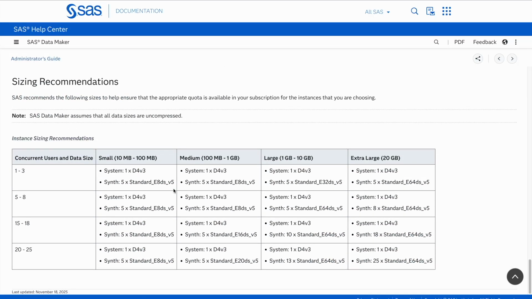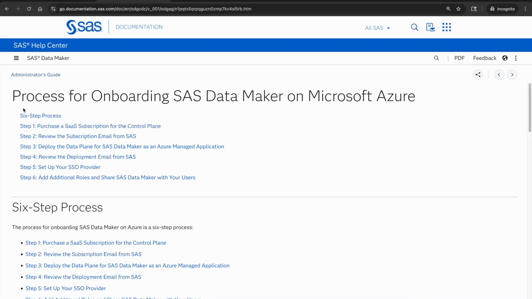Now, let's review the onboarding process. Onboarding SAS Data Maker is a 6-step process. First, you purchase a SAS subscription for the control plane and review the confirmation email from SAS. Then, you deploy the data plane from SAS Data Maker as an Azure managed application and review the deployment email from SAS. Finally, you set up your SSO provider, add additional roles, and share SAS Data Maker with your users.